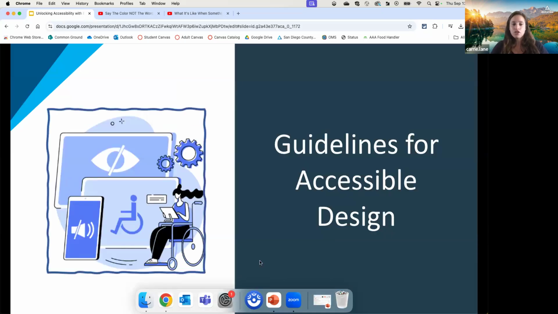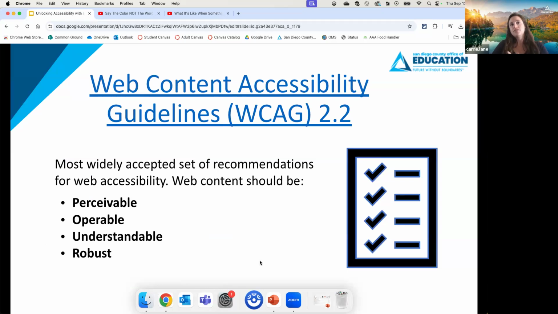And now we'll dive into pretty much the meat and potatoes of accessible design. So there are 2 major sets of guidelines that I want to discuss today. The first one is called the Web Content Accessibility Guidelines. This is version 2.2, so it's updated pretty frequently. Has anybody, just a show of either hands or yes in the chat, heard of these guidelines? Okay, I see 1.